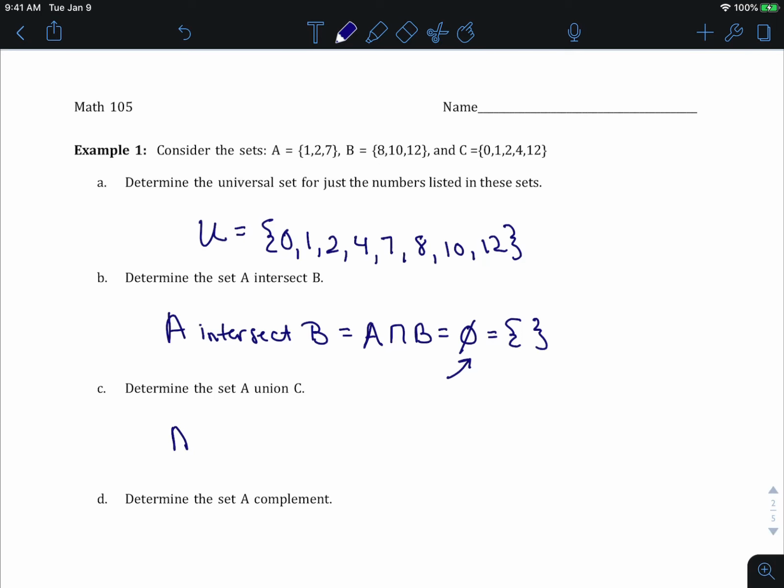C asks for A union C. Mathematically, looks like a U. And that's kind of like the universal set, but it's only looking at A and C. So we're going to list everything that A and C have. And we're not going to repeat anything, and we're going to go in order. So 0, 1, 2, 4, 7, and 12.